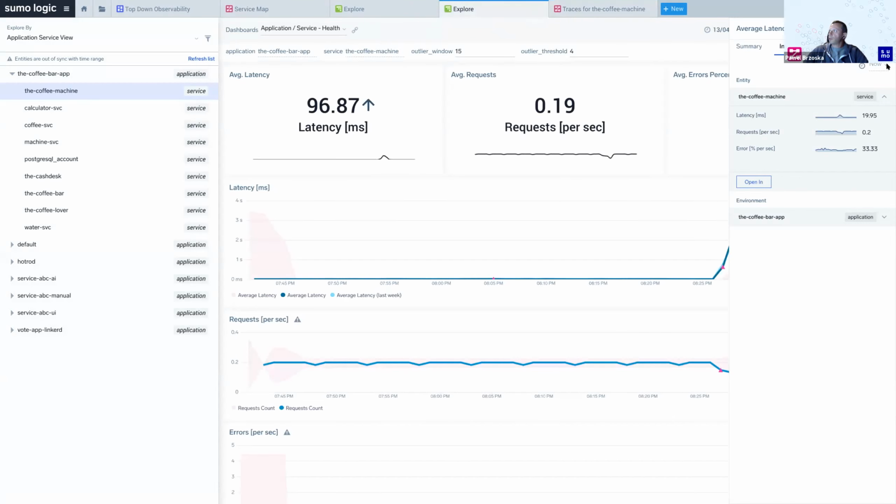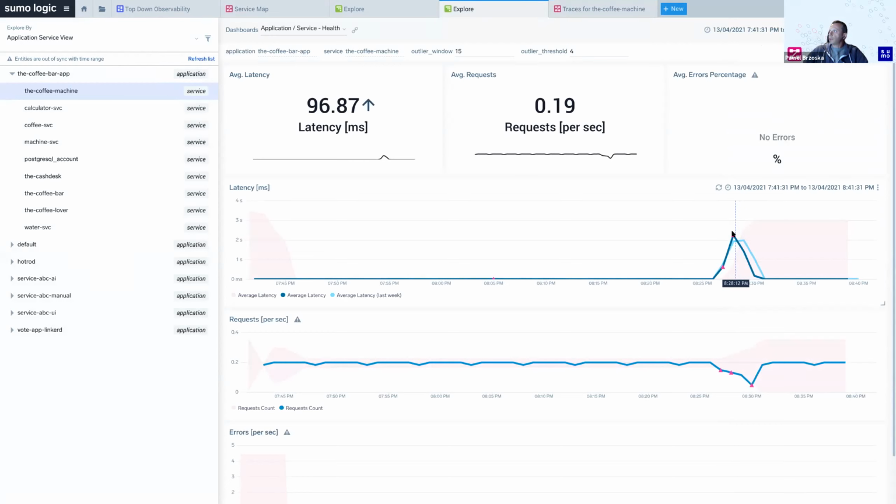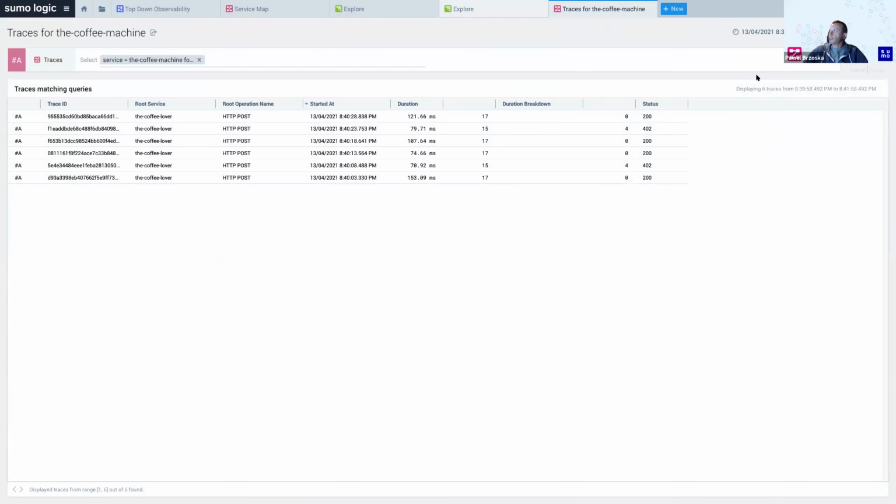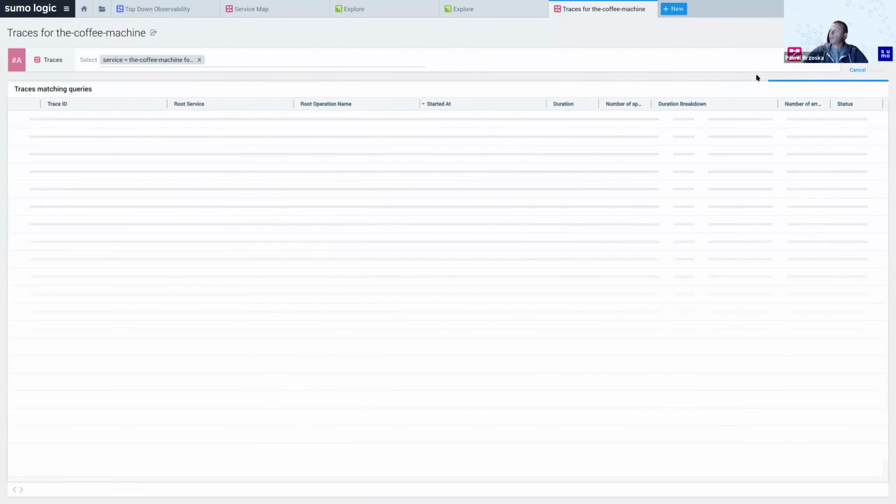Let's maybe try to do this. I need to click on that once again. Right, so let's try to find this for the last 60 minutes, and let's try to find the traces that had the biggest duration.